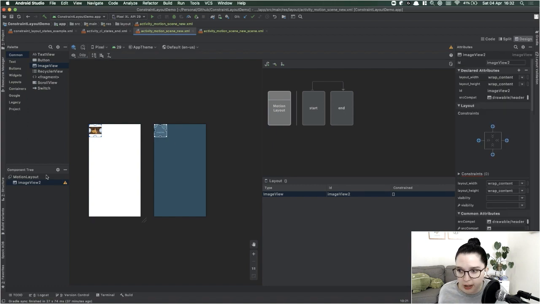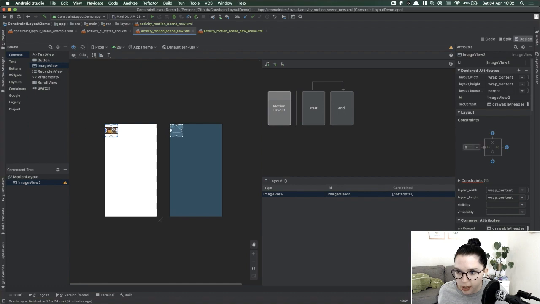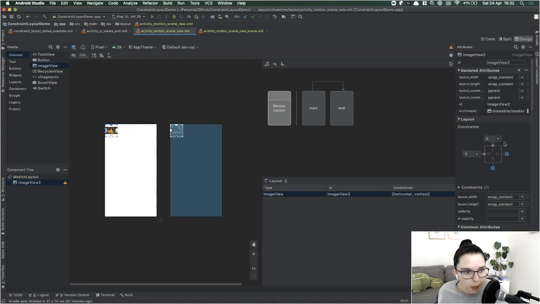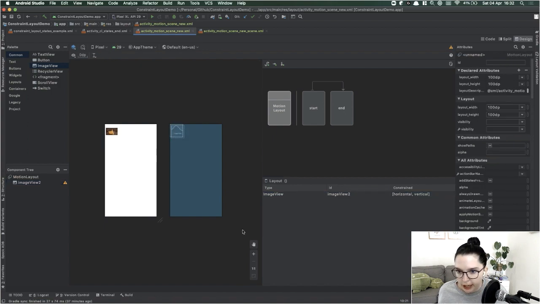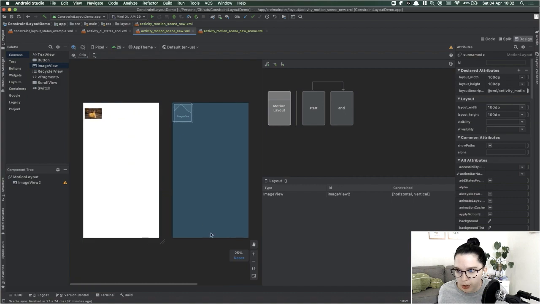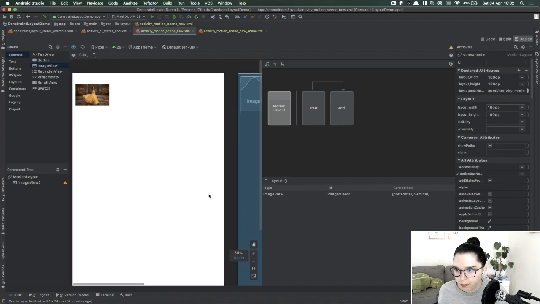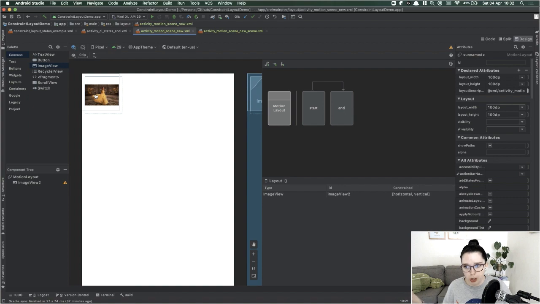It's not constrained at the moment in this base motion layout. So we're going to actually add some constraints. I'm going to constrain it to the side and the top. So now you can see we've got these two constraint sets. Let's add a bit of padding so we can see it a bit better. Great, so now we have these two constraint sets, and the image view is constrained to the top left corner of the screen.